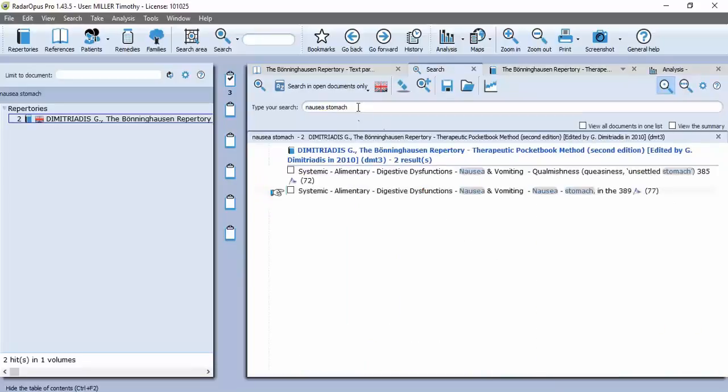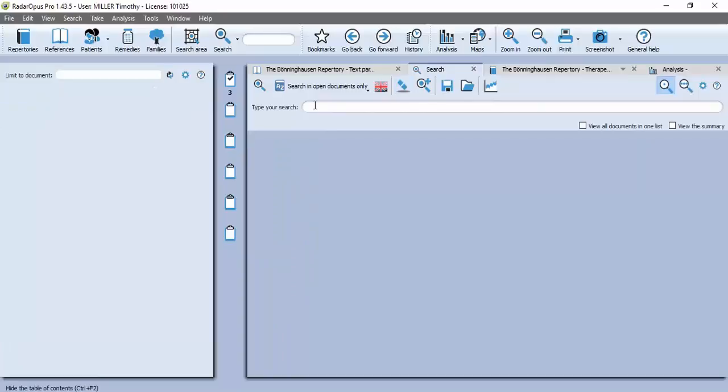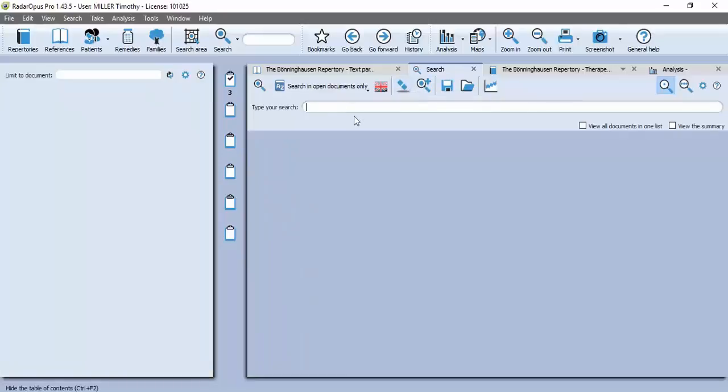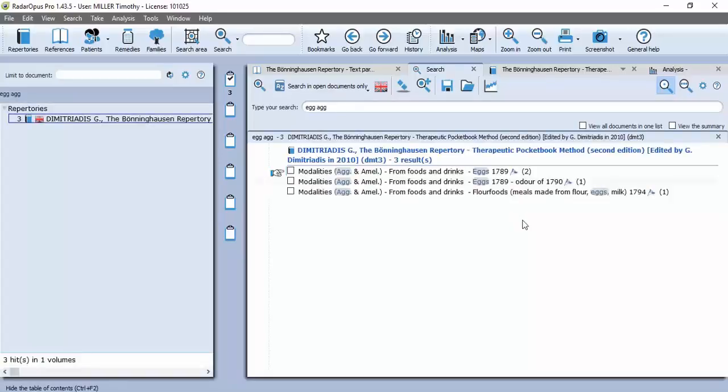I can go right back to a search, I can cancel this out, and I can add in something else if I wanted to. So why don't we do, we had done milk aggravates. What if we do, let's do chocolate. There we go. So we don't have chocolate, but we do have eggs. So if we look at this, again, same thing. Is it from the odor of the eggs or is it from the eggs themselves? So I can add another rubric if I want to, click, and that adds that fourth rubric into this clipboard.